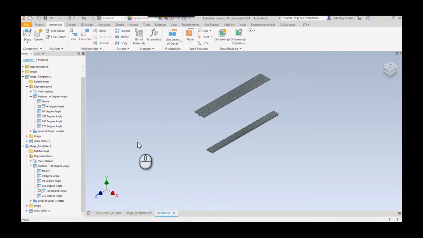So that's an advantage versus trying to sometimes just drive things with a parameter, because if you change the parameter, it changes it everywhere. But individual subassemblies can have different settings for their positional reps. So that's why this solution works out so well.